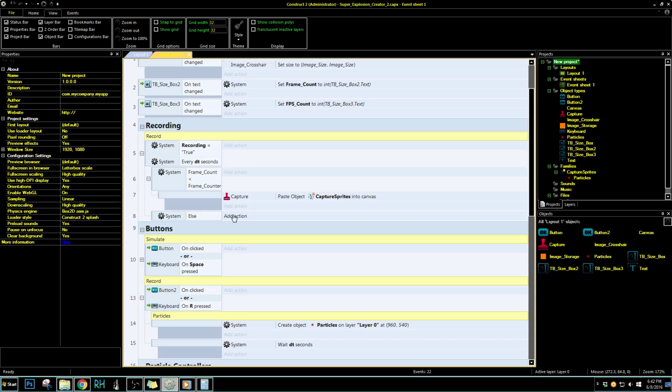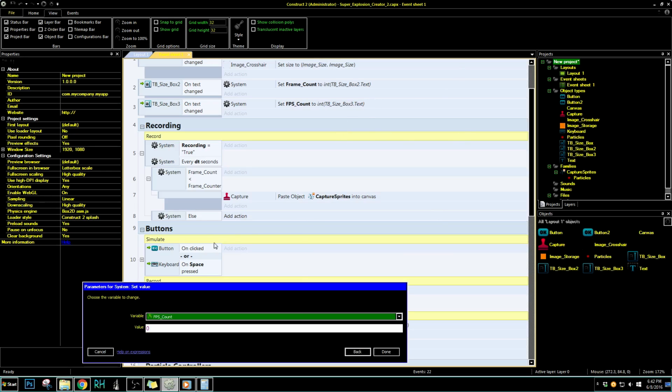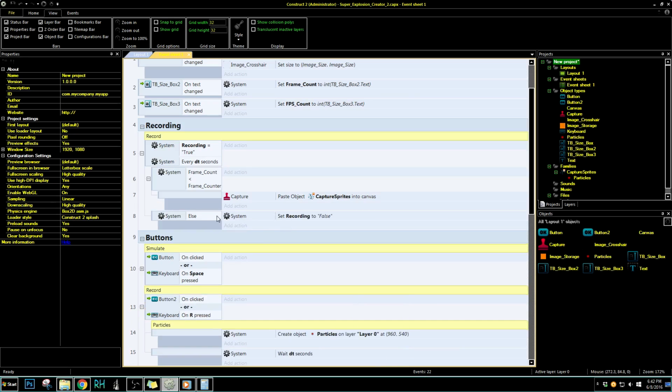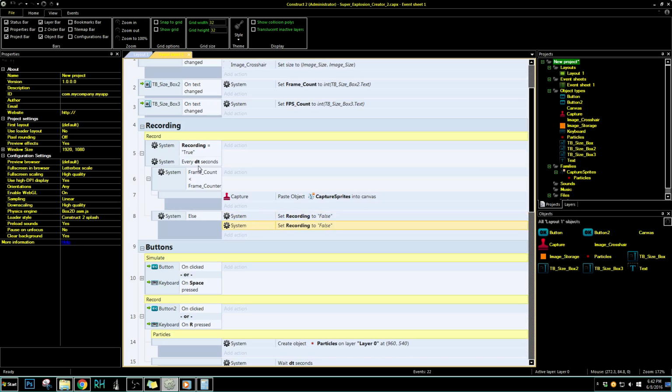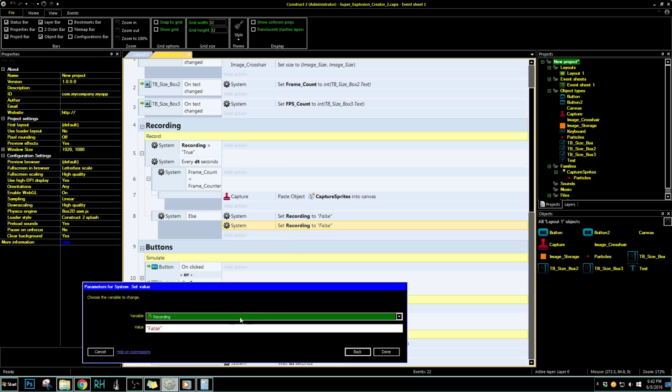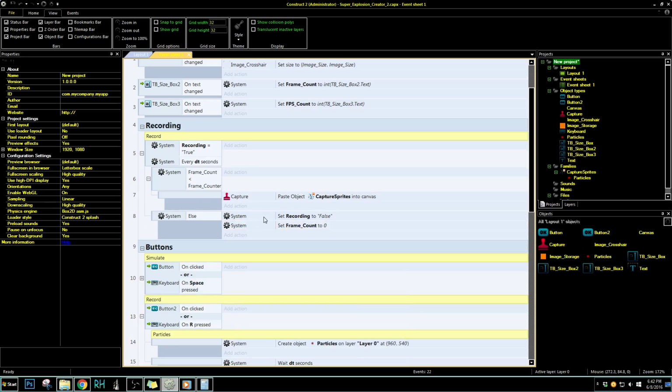Okay. And if this comes up false, it's going to set recording to false. It's also going to set the frame count back to 0. We also need to add to the frame count, which we'll do here. You can just add it here, that's fine.